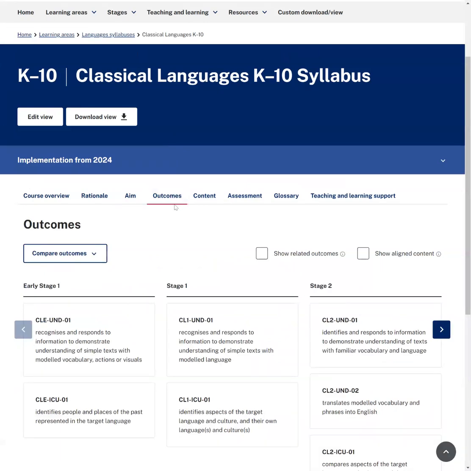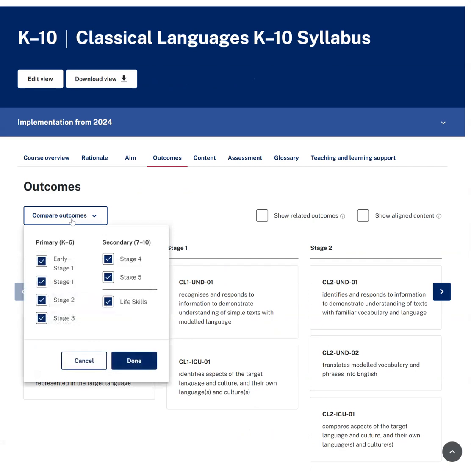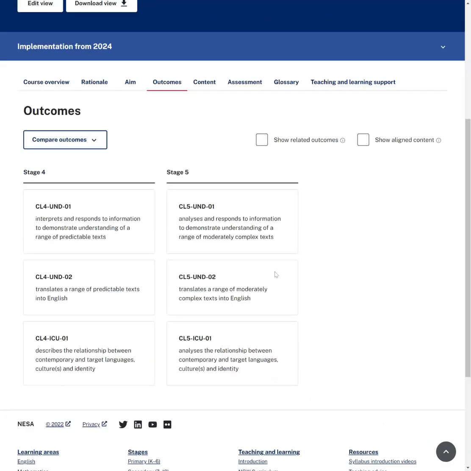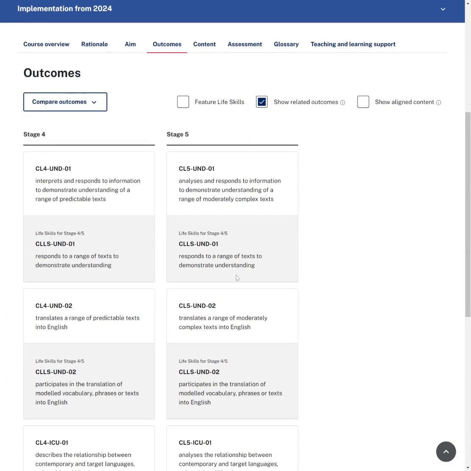In the Outcomes tab, we can click on Compare Outcomes and then select the ones that we want to see. So you can select and unselect. In this case, I will go Stage 4 and Stage 5. And then we click Done. Now we have the outcomes. For Stage 4, there are 3 outcomes, and for Stage 5, there are also 3 outcomes. If we click Show Related Outcomes, it will bring up the related life skills outcomes.